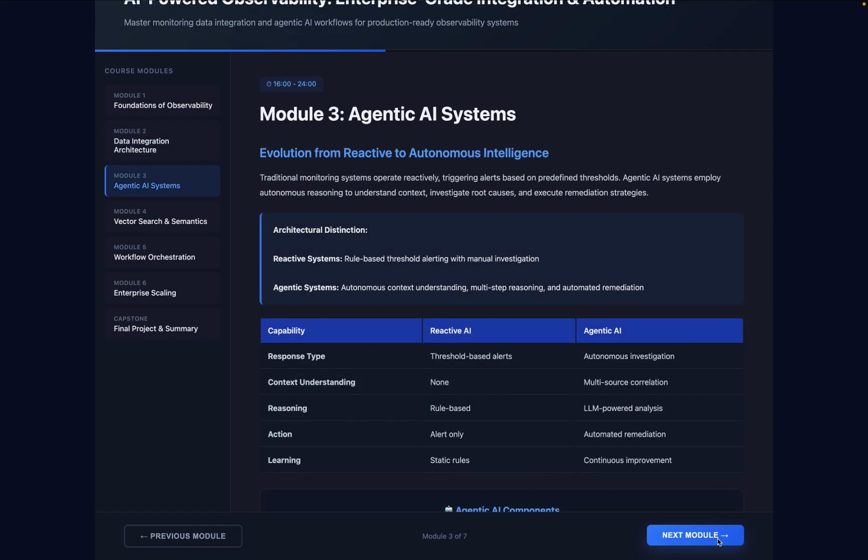Module 3: Agentic AI Systems. Traditional monitoring systems operate reactively, triggering alerts based on predefined thresholds. Agentic AI systems employ autonomous reasoning to understand context, investigate root causes, and execute remediation strategies.